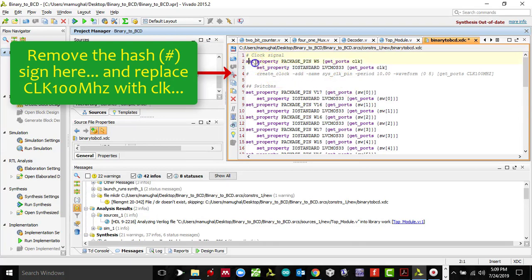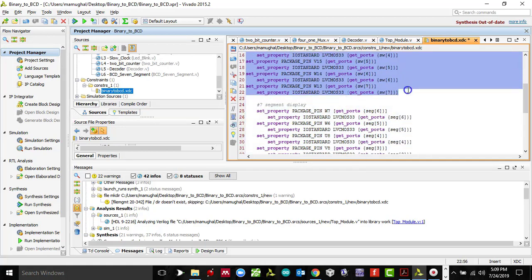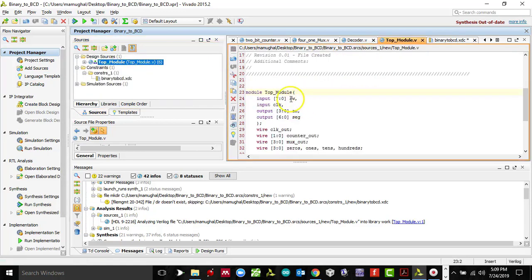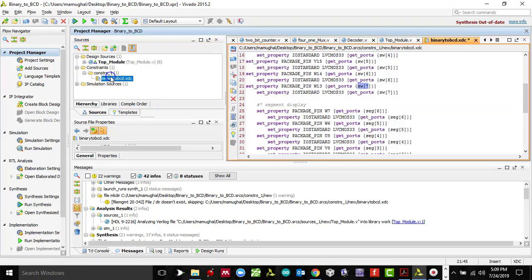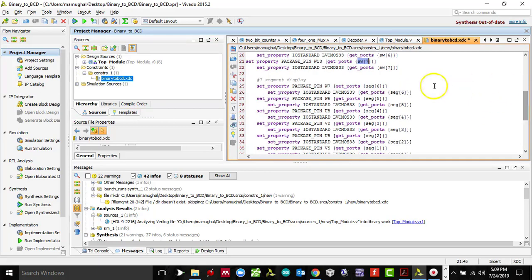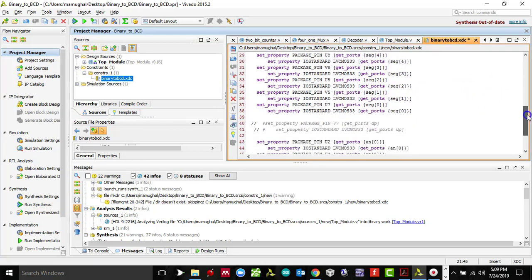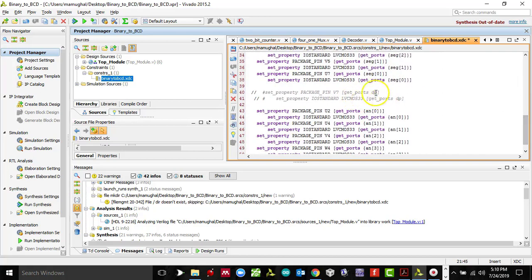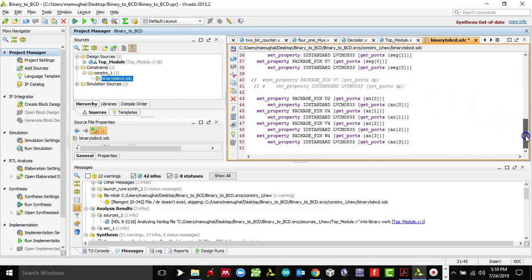So this is my clock right here. Okay, my switches 0 to 7. Make sure the switch's name matches exactly with the way you have it in your top module. So I'm using SW for switches, CLK for clock, AN for enable, and SEG for segments. So here is my 7 segment display. I'm not using decimal points, so I'm just not going to worry about it. And these are my 4 enables for this 4-digit 7 segment. I'm going to save it.